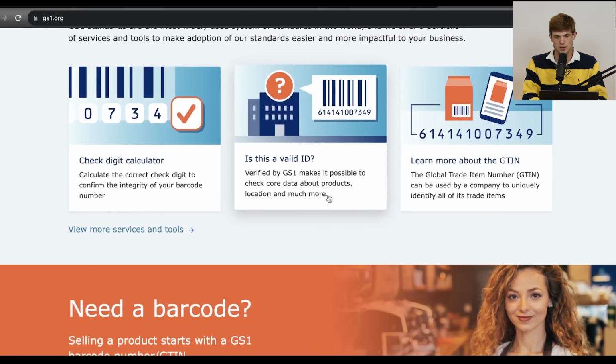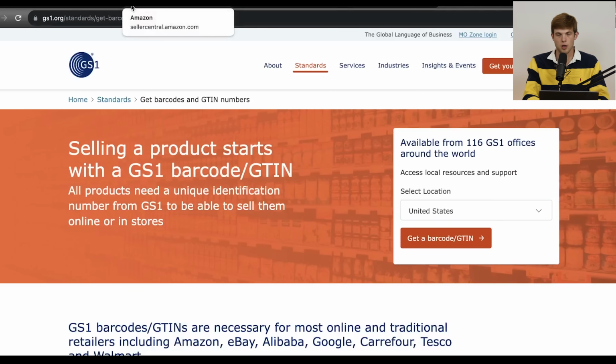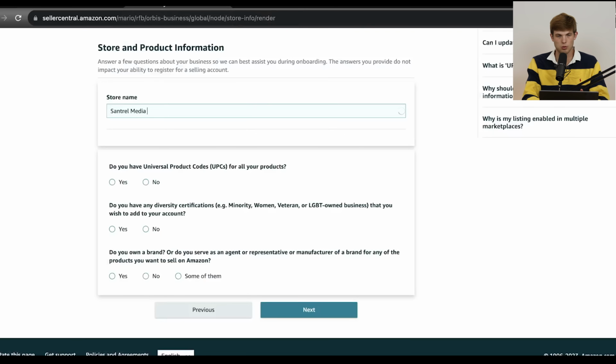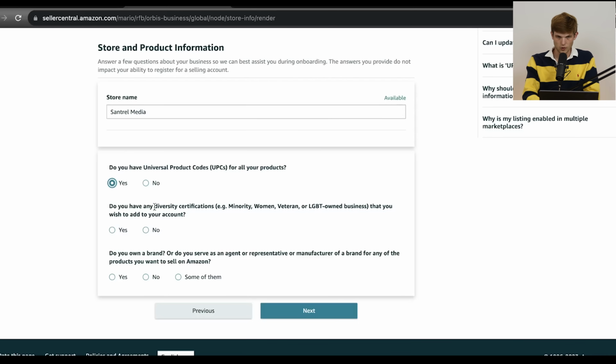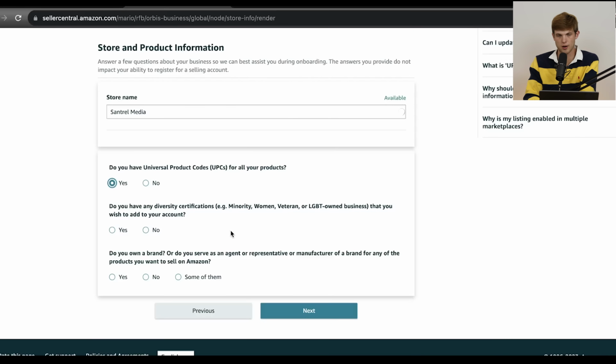To have a valid ID. It's pretty easy to do if you need to get barcodes for specific products that you have, but this is going to be required for selling on Amazon. So gs1.org, I will leave a link to it down below in the description. You're going to want to go ahead and do that. Okay, so let's say that we do have them for our products.